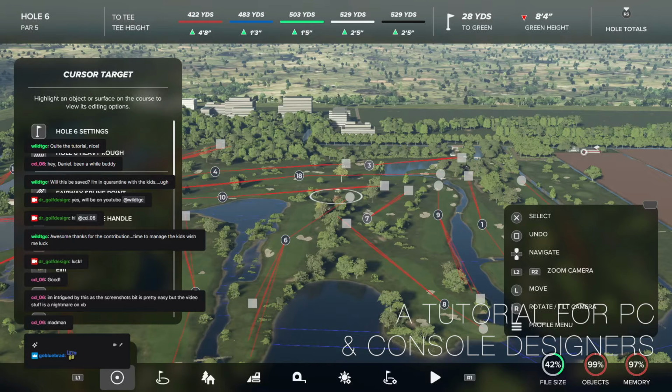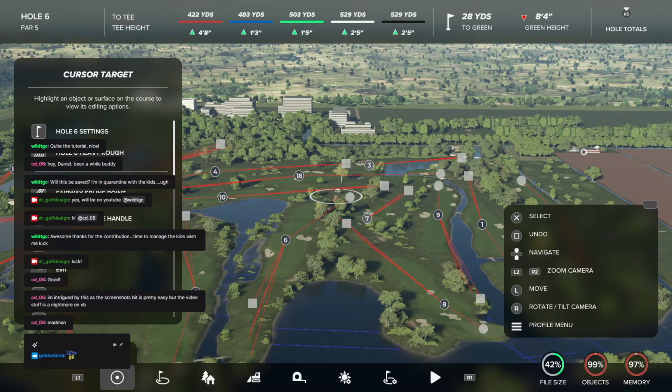Welcome to this video. Welcome to a tutorial on how to make screenshots and video footage in the Course Designer in PGA Tour 2K23. I'm going to show you how you can make nice looking photos and videos in the PC version of the game.